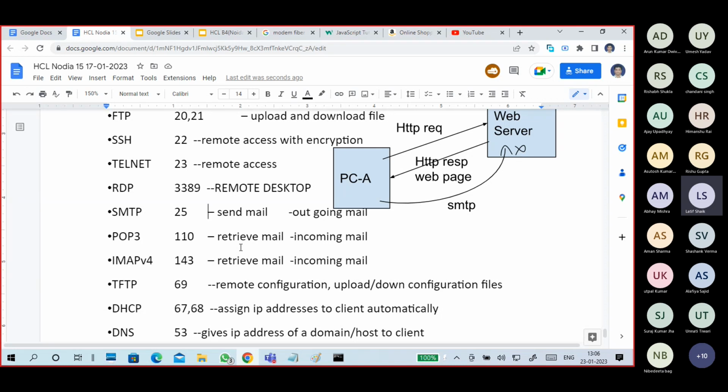RDP, remote desktop protocol, to access my remote machine, the complete desktop environment, I can access using the RDP protocol. SMTP, simple mail transfer protocol, is used to send a mail to the mail server. POP3 and IMAP are for mail.